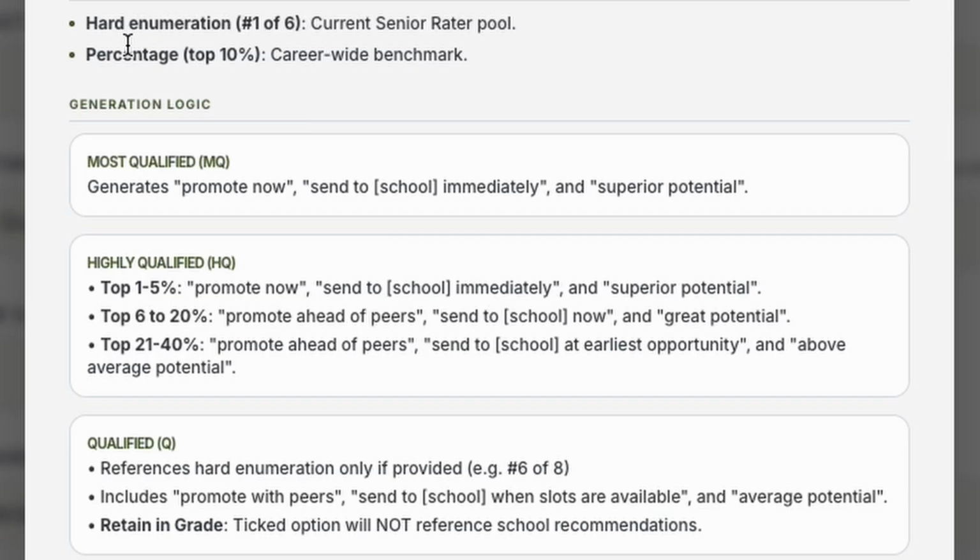So the definitions are at the top here again, and by now you should know the difference between hard enumeration and percentage. If you select most qualified, that's going to generate a promote now in the comment, send to school immediately, and it's going to reference superior potential. In this case, we're selecting highly qualified. This person we said is in the top 15%, so he's going to go in the second category here. It's going to produce promote ahead of peers, send to school now, and great potential.